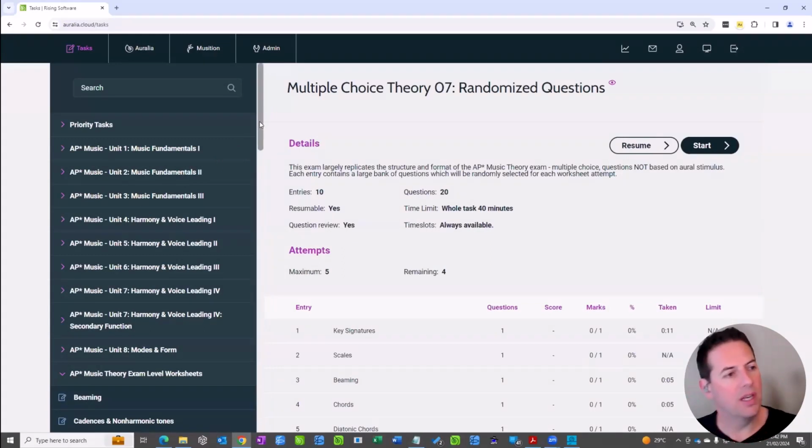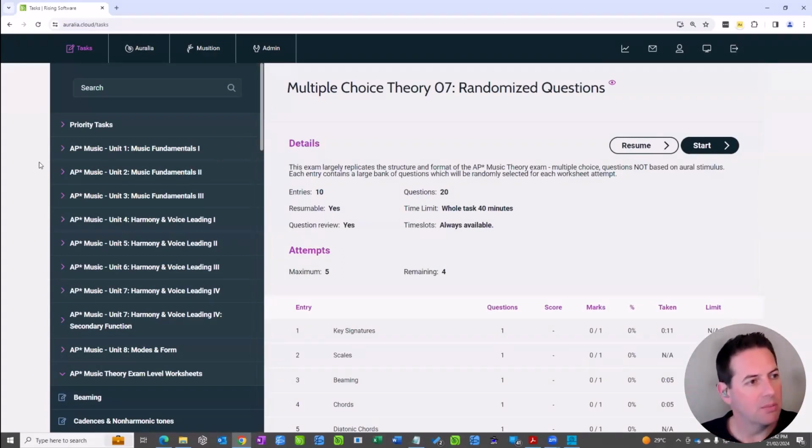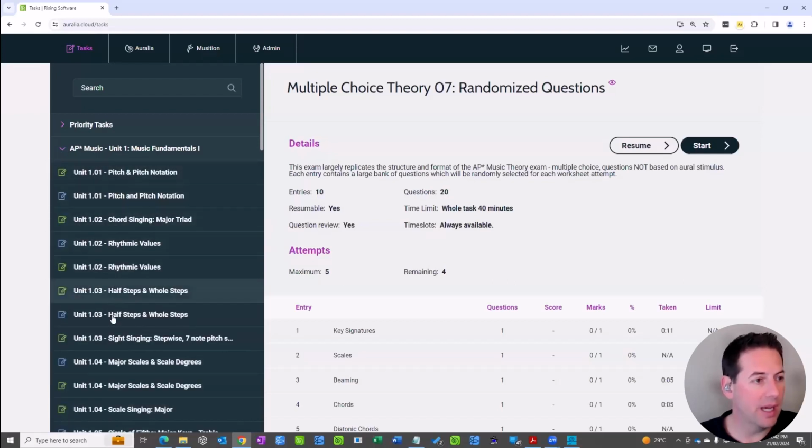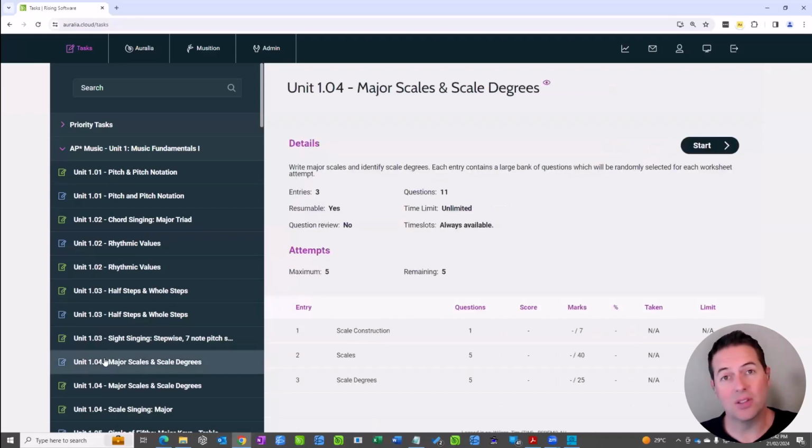Now, before we jump back into the question area, I would just briefly like to point out that, as I mentioned earlier, we do have lots of other supporting worksheets that are under these other little task groups here. And these are all mapped specifically to units within the CED. So if you're working on Unit 1 with your students and you want them to do some work on major scales and major scale degrees, then you can simply assign this as a standalone worksheet to your students. Over on the right here, we can see this worksheet contains a question on scale construction, and then some basic questions on scales and scale degrees.